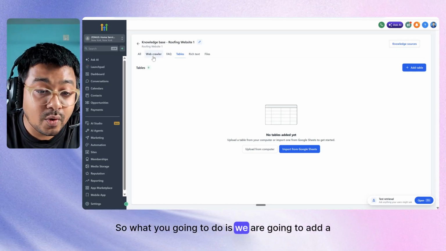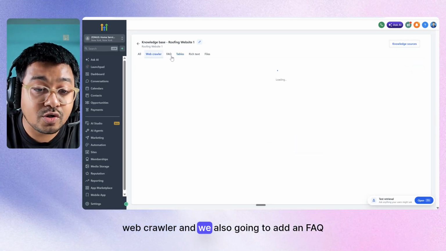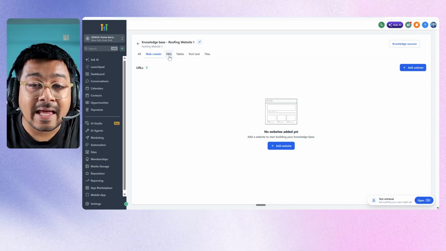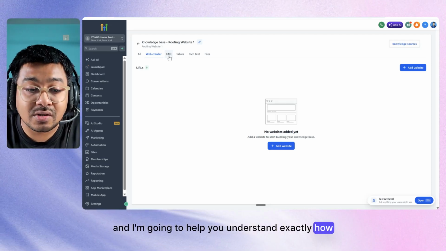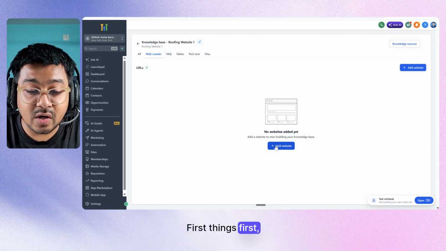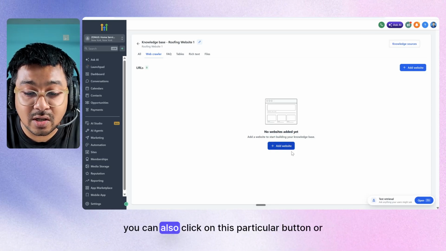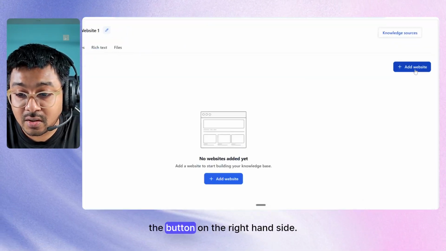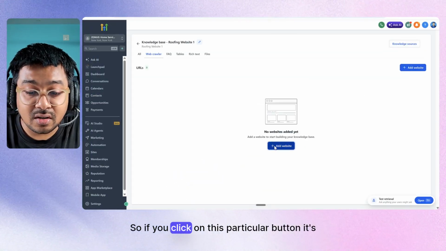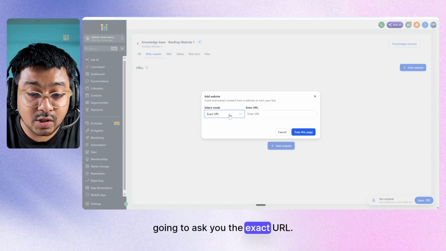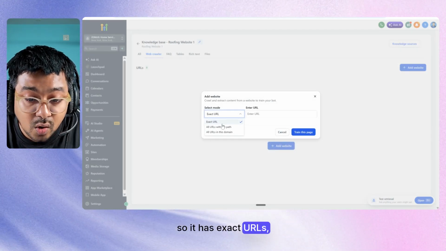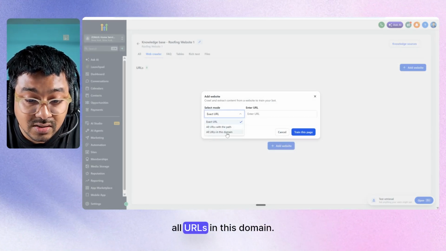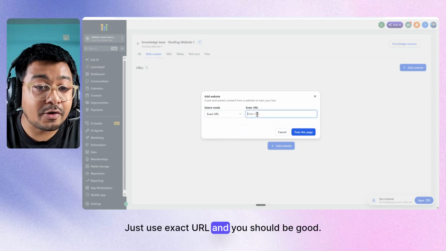So what we're going to do is add a web crawler, and we are also going to add an FAQ, and I'm going to help you understand exactly how the system works. First things first, we are going to add a website. As you can see, you can click on this particular button or the button on the right hand side. If you click on this button, it's going to ask you the exact URL. So it has exact URLs, all URLs within the path, all URLs in this domain. Just use exact URL and you should be good.